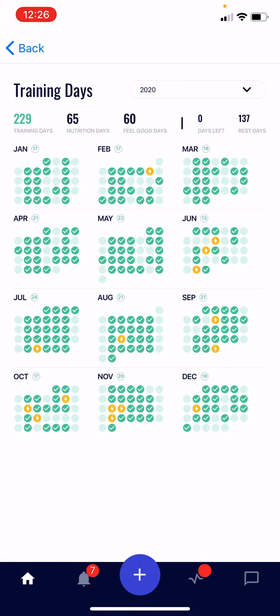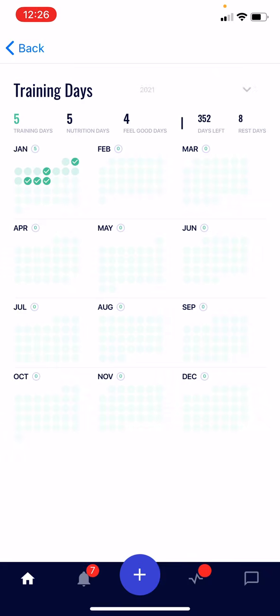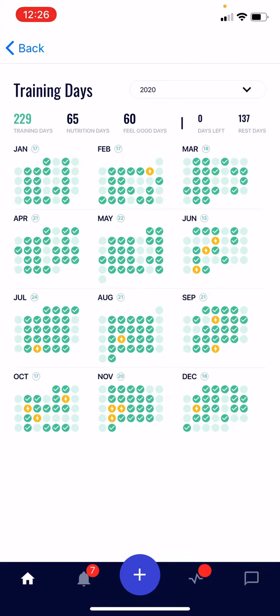Another thing to notice about this calendar that you didn't notice in the 2021, let me just double check. Yep, that's right. So in the 2020 calendar here, you can see yellow lightning bolts. Those are training days, but those are also days that you set personal records on. So this will give you a cool bird's eye view of not only training days, but of when some of those personal records that you were achieving were happening.